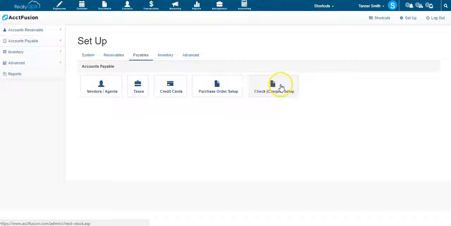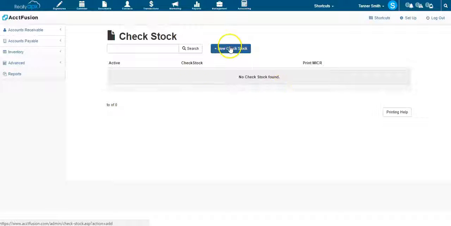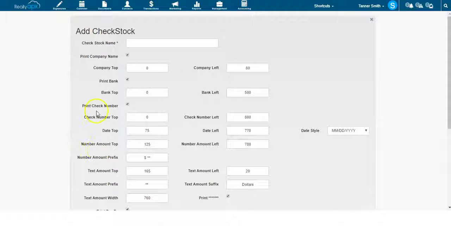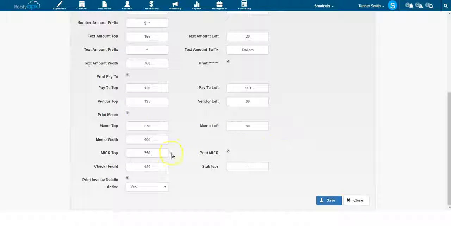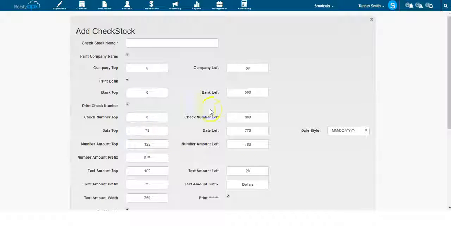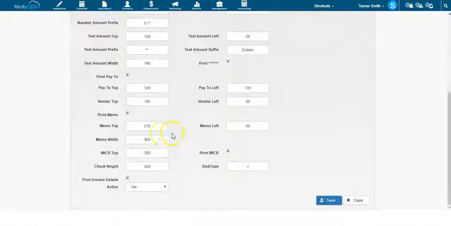The last thing on the payables is very important, which is the check setup. The printing feature in AcctFusion allows you to print checks, and that is very useful. However, every check is different. Your check paper is going to be different for each company, and so this is just a default check stock. But what you're going to want to do is make sure that these dimensions work with your check. So we recommend using paper and doing a couple of practice printing jobs before you go ahead and use a real check, just so that the dimensions aren't off on that paper.